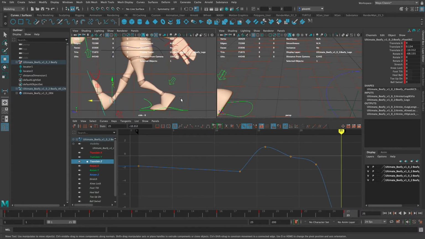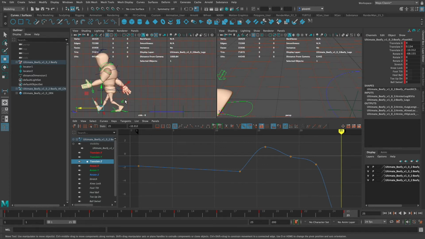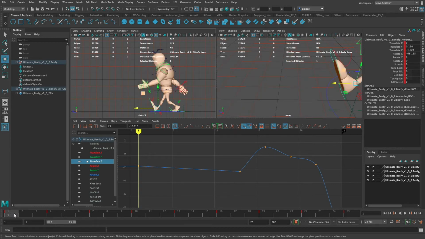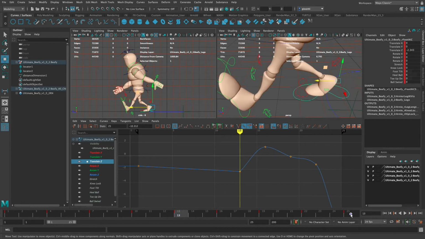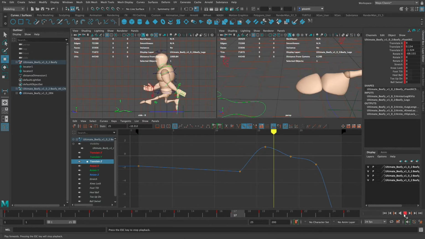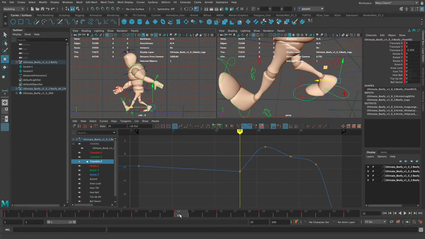So if I pop back and forth, I'm just going to bring this out a little bit so you can see this. If I go to 13, contact position, 1, contact position, and he's moving forward, right? If I just pop back and forth. If I play it through, it's not quite working right, but we're going to fix that, right? And it's a fairly simple fix.